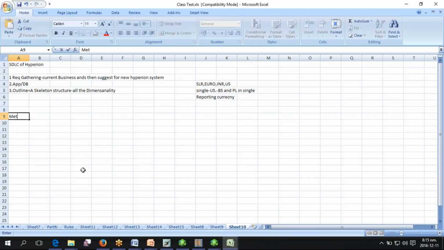Okay, so let me give an example of metadata. Metadata is nothing but the combination of different members of different dimensions under an application. It is called metadata.